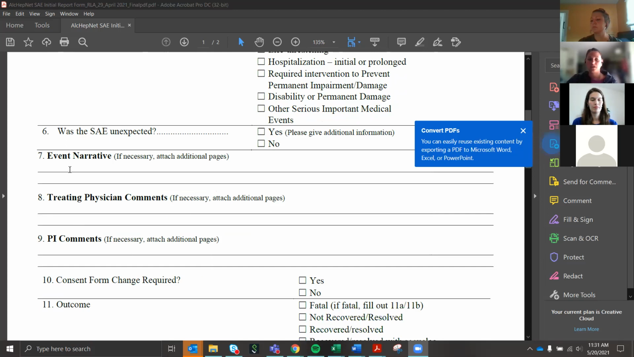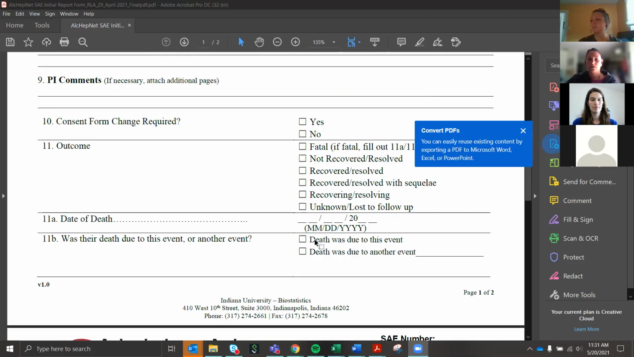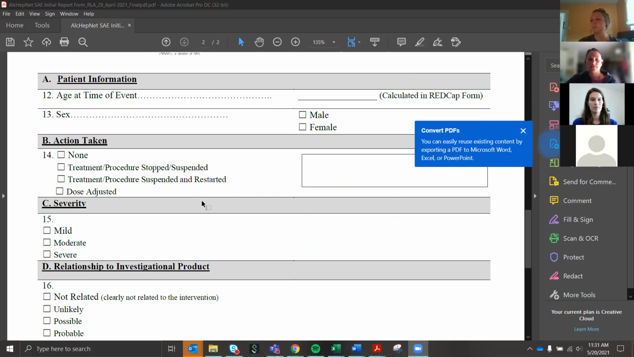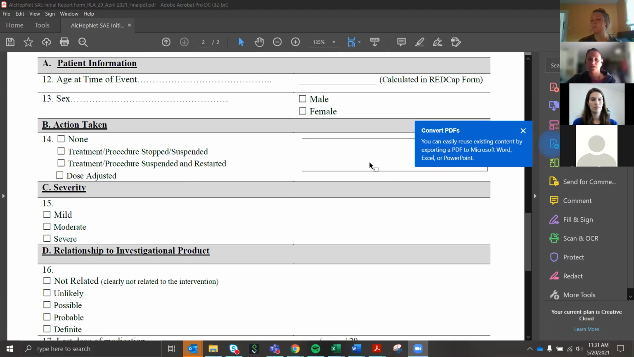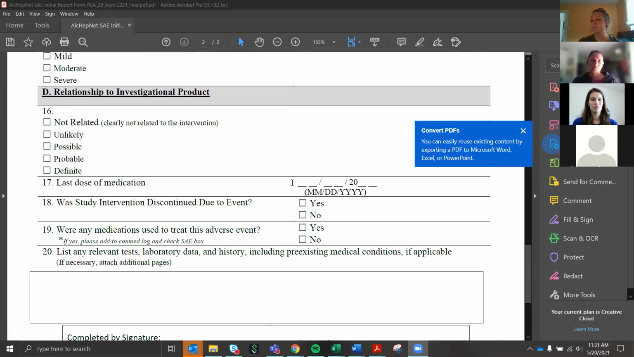And then answer all of these questions as well. The thing that I did want to point out here is that we are going to be doing the action taken. There's a place here for you to add comments, the severity and relationship to product, and this aligns with your AE log. Another important question that was not on the previous form was their last dose of medication, and then whether or not the study intervention was discontinued due to this event.